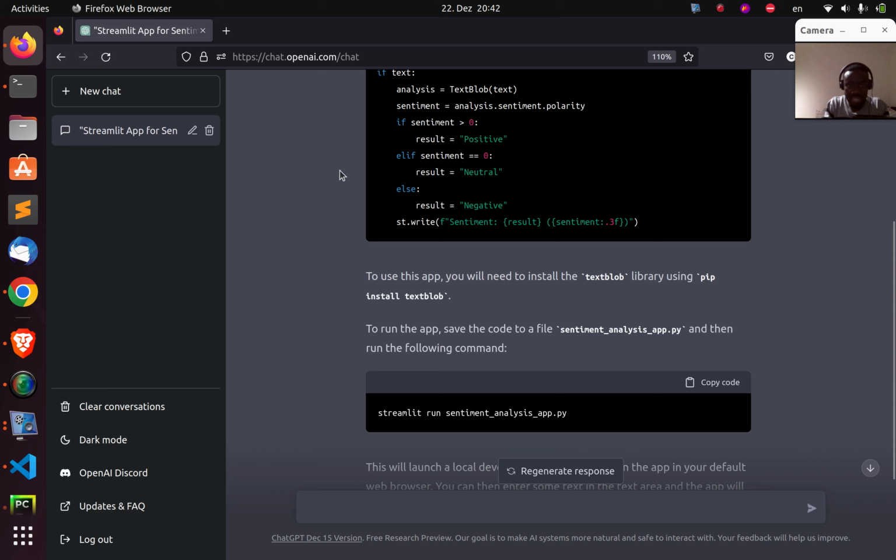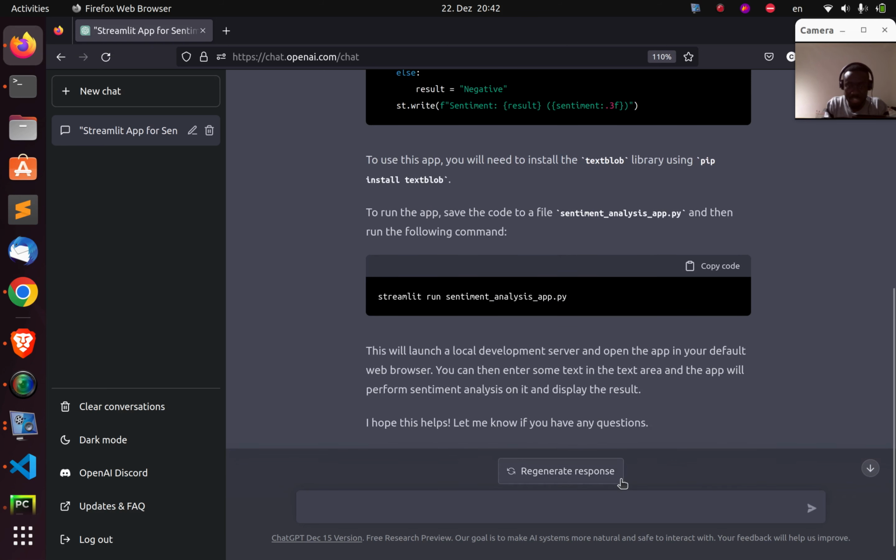So I'll go back again and I'm going to say, okay, that is good. I want you to do the same thing in Flask. Can you generate the same app in Flask with Python? Let's see if it's going to be able to do that for us. So it's analyzing it. This is very impressive and very scary. I hope there are not some people behind it sitting down typing this.